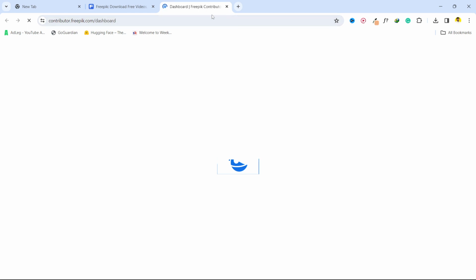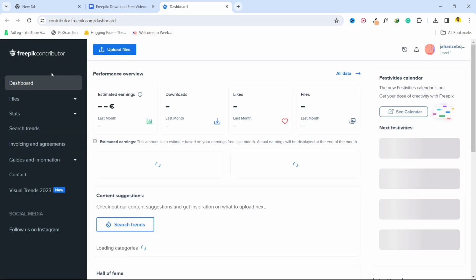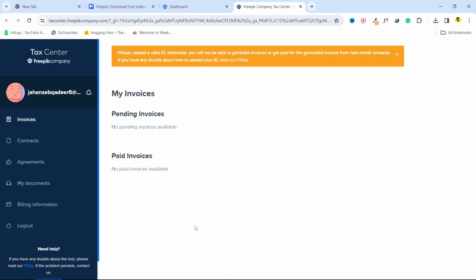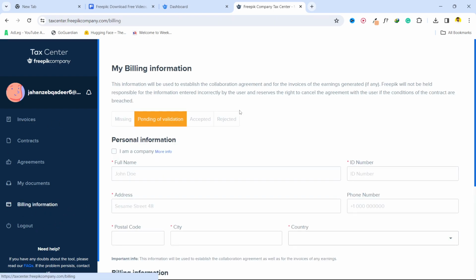So once you are on Freepik contributor dashboard, you simply need to click on invoicing and agreements. And here you can see the pending invoice, paid invoice. So you simply need to click on billing information.